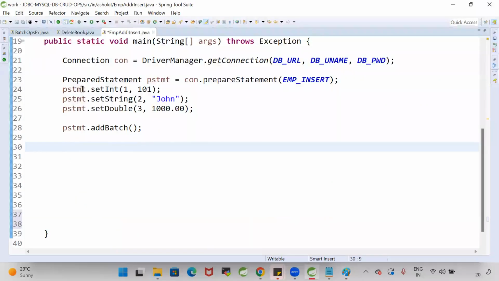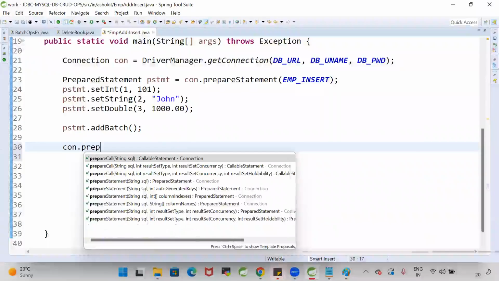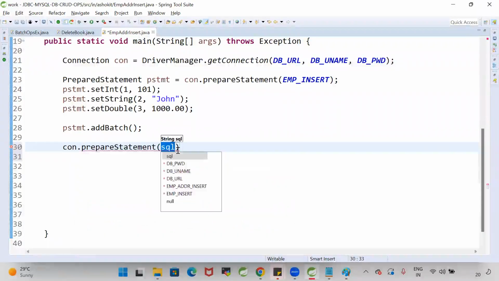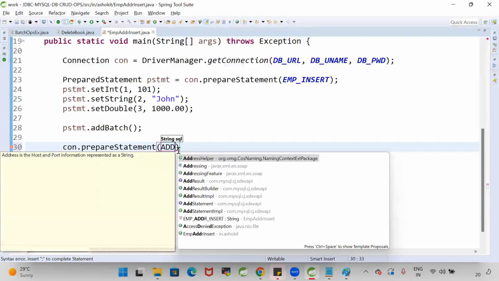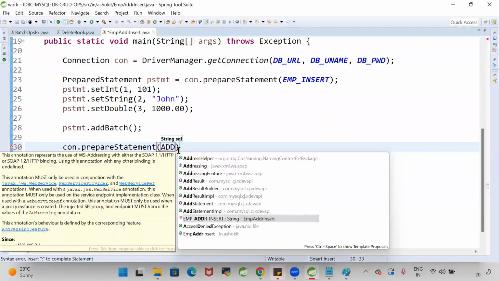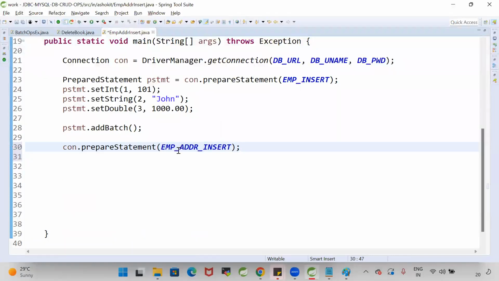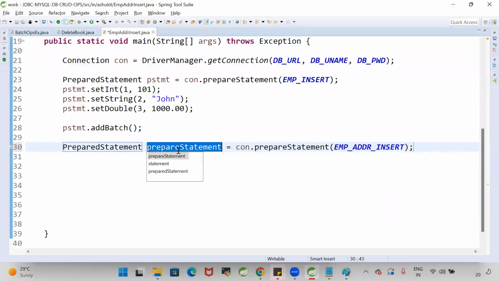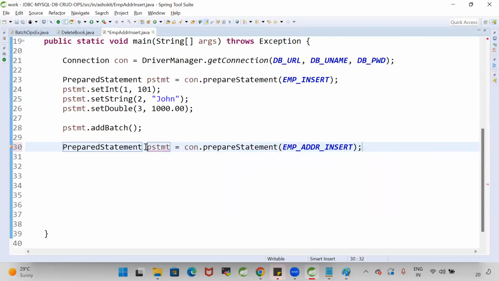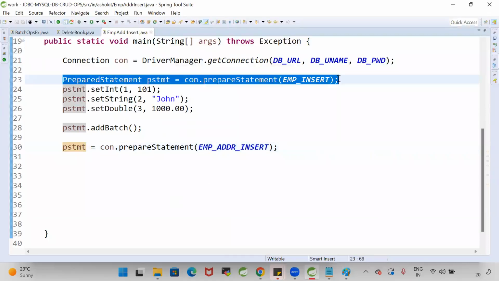Next one. What is the next step? This will add one query to the PreparedStatement. What is the next step? con.prepareStatement of, what I need to do? The employee address insert. What is it going to give me? It is going to give me the pstmt. Okay, now here it will give me the pstmt, so this is the pstmt object.